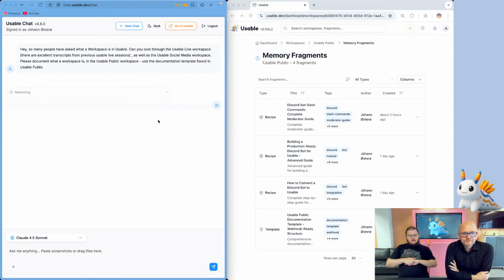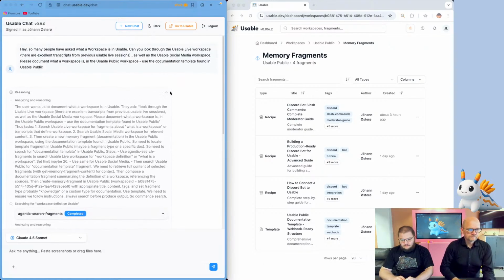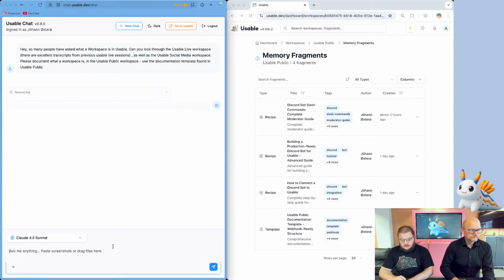Yeah, and it might take a while because he's looking through a lot of information at the moment. But after this, he should hopefully now be able to spit out a perfect documentation. It almost looks like he's given up. Yeah. If you click on the prompt down there, ask me anything. He seems to be running, analyzing and reasoning. Now we need to define definition, and doc will extract definition with these fragments. Because I feel like he is actually just processing at the moment. So we'll see.